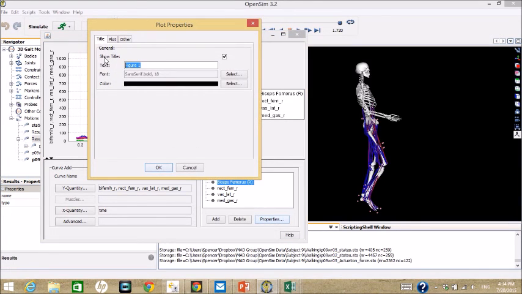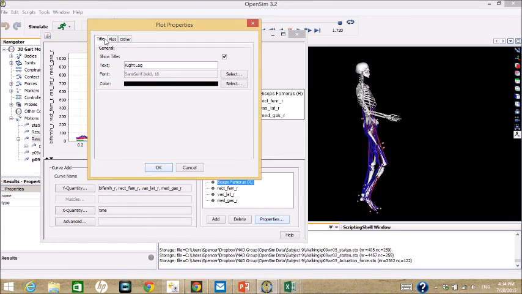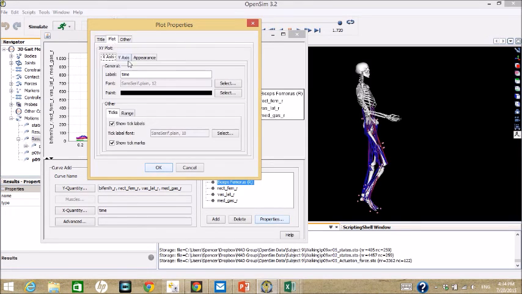Also, if we go into properties, we can change a few more things. So this will be the title of the graph. Let's say we want to name it right leg, because it's all the right leg forces together. So that's that general thing. And then you can also change specific things for the axes. For the x-axis with time, for example, we maybe want to specify that the time is in seconds, so we'll add that.